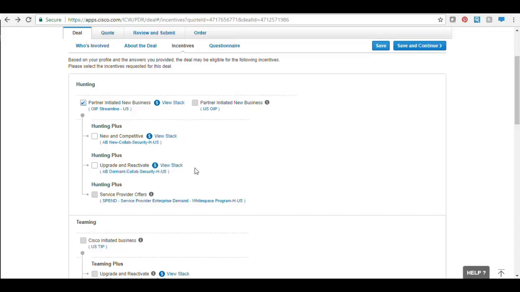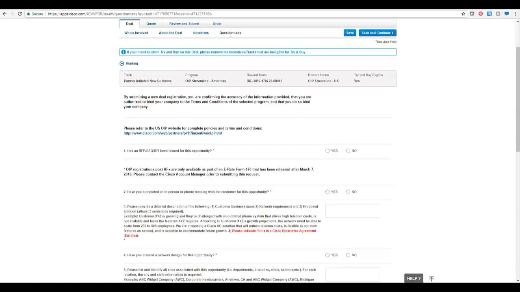If unsure on additional programs you can stack with OIP, please reach out to your Cisco CSAs or Cisco team dedicated to Insight. You will only choose Teaming or TIP if specified by your Cisco account manager. After choosing your incentives you are applying for, click Save and Continue. Next, fill out the questionnaire.